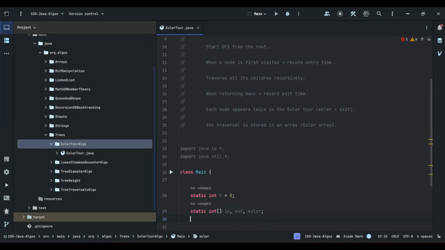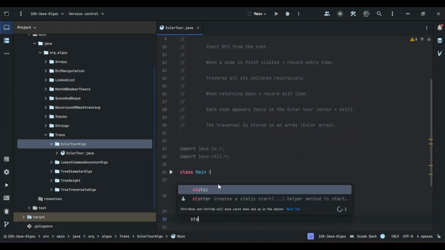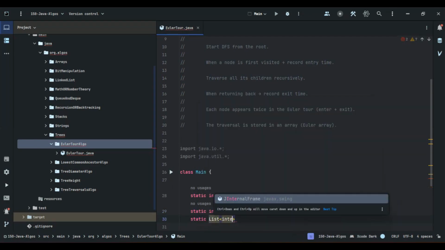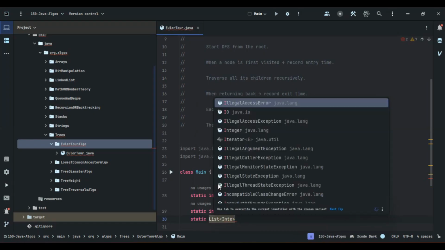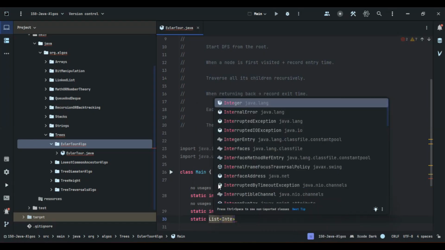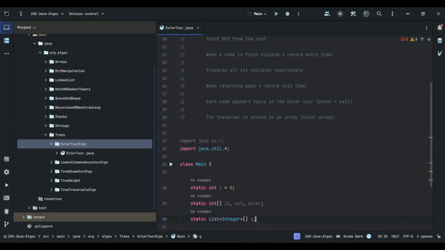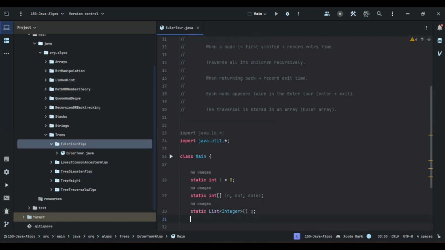Next, let's go with the adjacency list. So static List of Integer, this has to be capital I, Integer, and let me mention the array. I'll go with G, nothing but the adjacency list. Now we are done with this part.